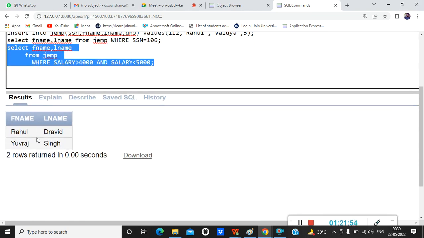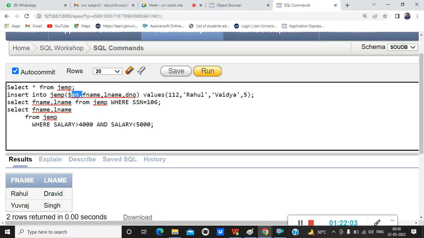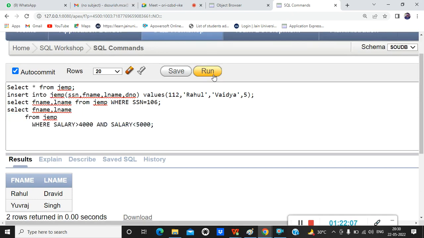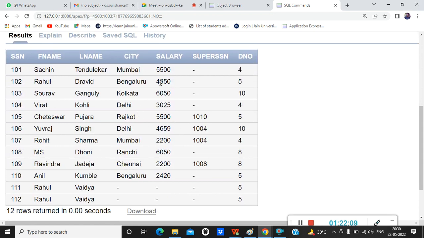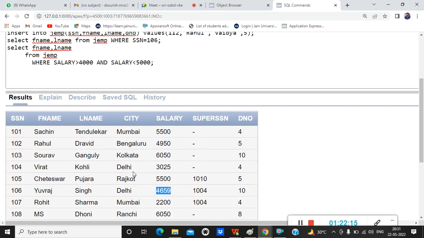Only two persons, Rahul David and Yuvraj Singh, have a salary between these values. 4,000 and 5,000 are not inclusive, because we did not give the equal to sign. See, Rahul David and Yuvraj Singh. So this is how you have to write the query.